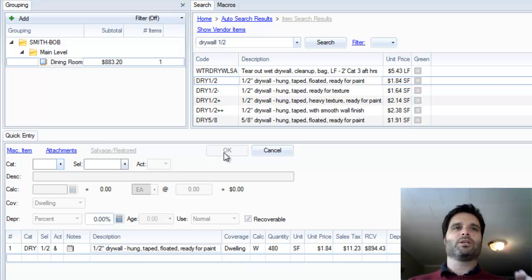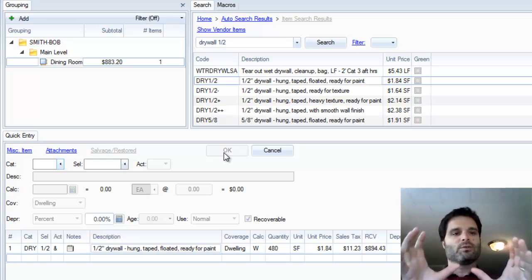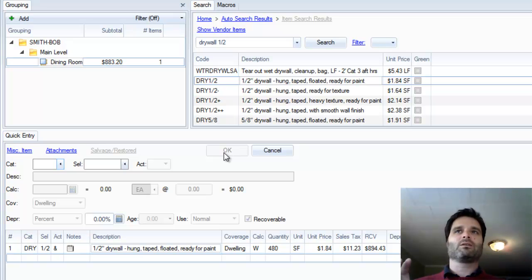And what you've done is you've just created a virtual space. You've recreated Bob Smith's dining room in Xactimate with a length, a width, and a height. And then you found what's called a line item, in this case 1/2 inch drywall, and you've applied it to that surface. So what Xactimate's going to do is calculate all the costs associated with painting that wall surface.